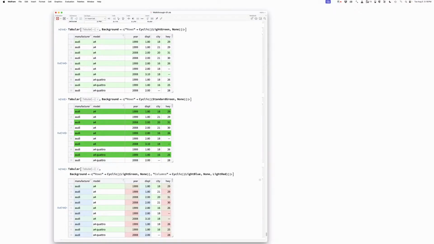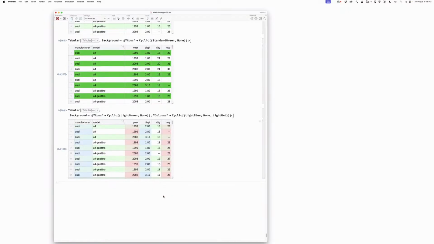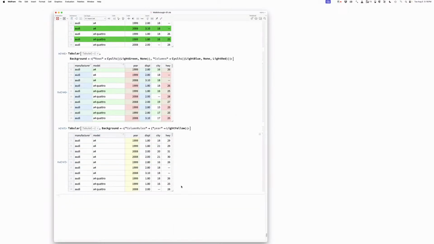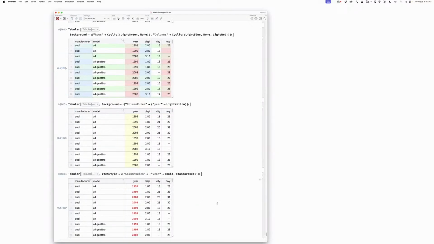It's all tricky stuff. And we could, for example, say, let's highlight a single color by giving a background where the column rules say the year column gets light yellow. So there it is, highlighting that particular column. We can also specify an item style where we say, make things in the year column bold and standard red. So there they are.